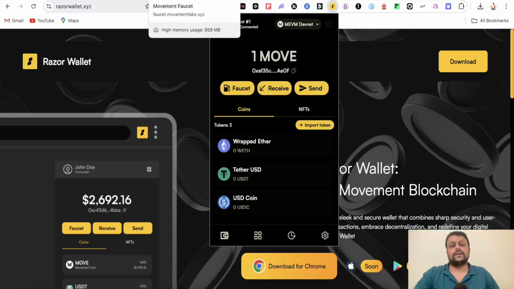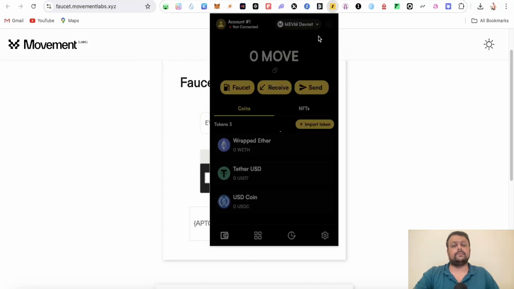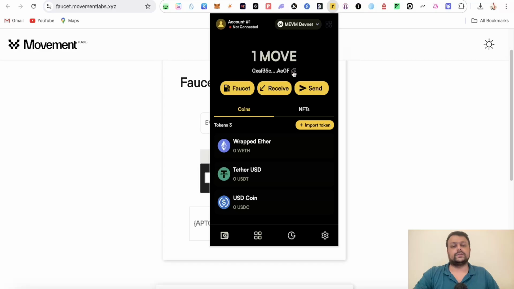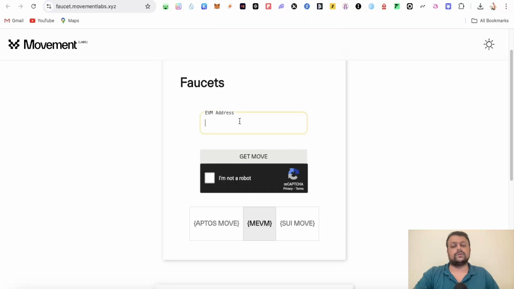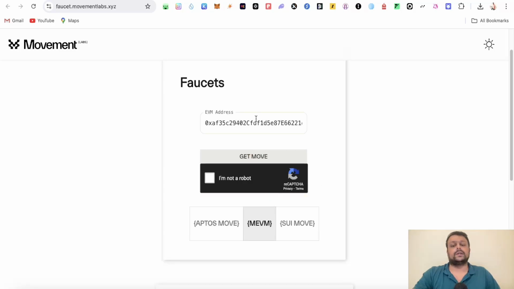And the first thing that you will need to do is go over here to their faucet, and paste your EVM address. So simply copy this address over here, click on this, click on I am not a robot, and then click on get move. What will happen is your account will be funded with one move. Now don't keep spamming this, do it only a couple of times a day.